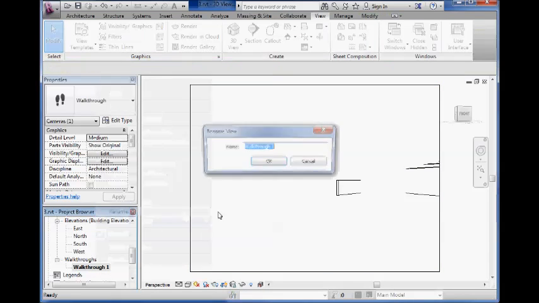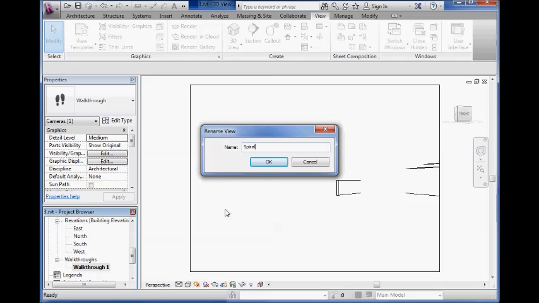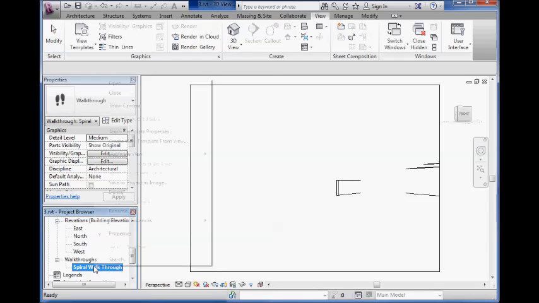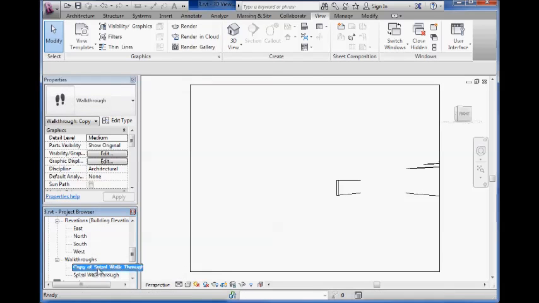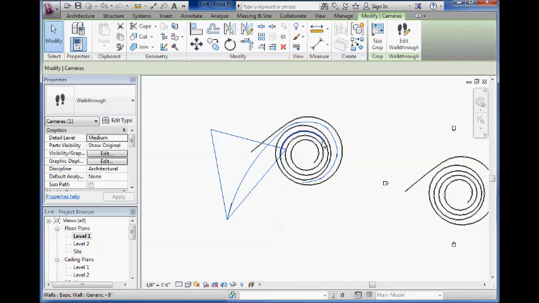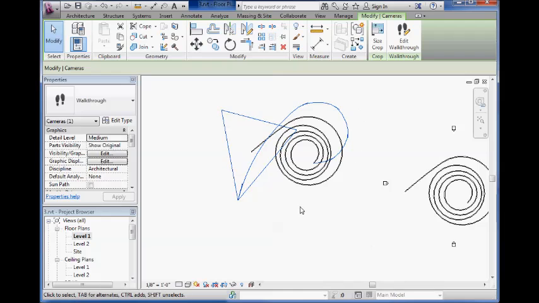Again, you can right click and rename them. This is spiral walkthrough. If I grab spiral, I can duplicate view and duplicate it. So now I've got spiral walkthrough and copy of spiral walkthrough. Once I highlight copy of spiral walkthrough, okay, go to level 1. This is not walkthrough, but copy of spiral walkthrough. I can change its perspective. I can move it, as if I'm walking through the wall and then walking through sections of it.